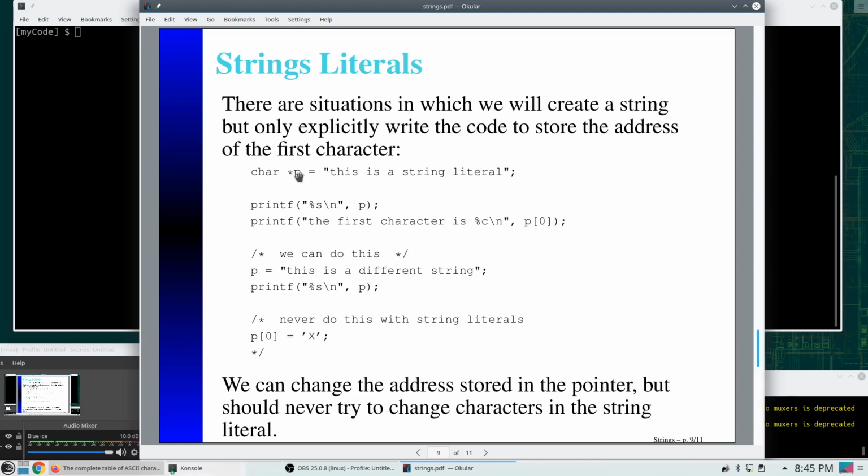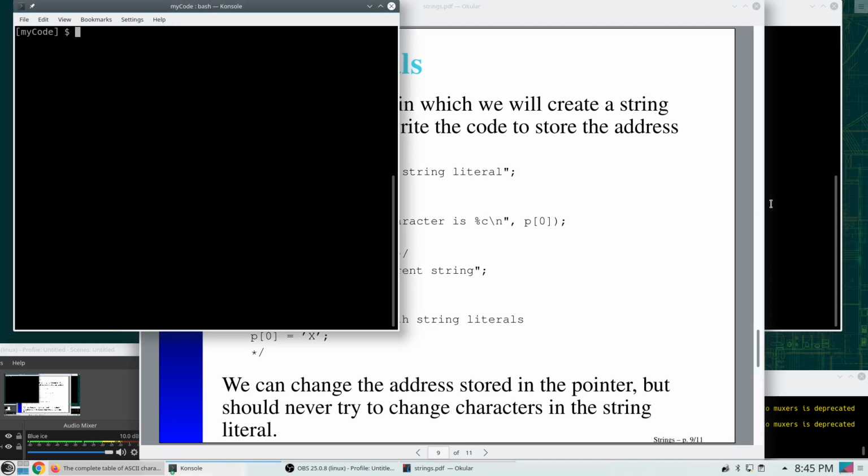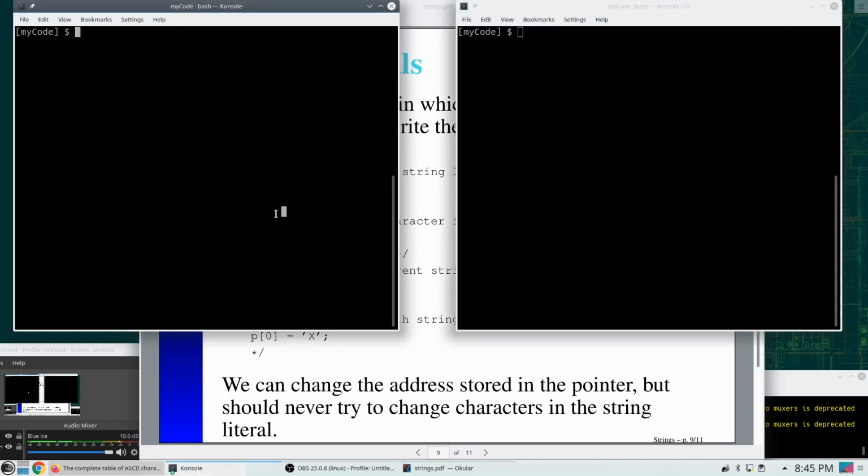Because p is a pointer, I can reassign it to point to another string. Whether it be a string literal or a normal character array, doesn't matter. But I can have it store the address of another string. So here, when I say print p, I'm going to print this as a different string. What I should never do, though, is try to change one of the characters in the string literal, like I did here. So let's see what happens when I attempt those things.